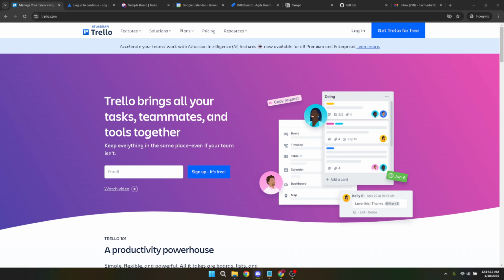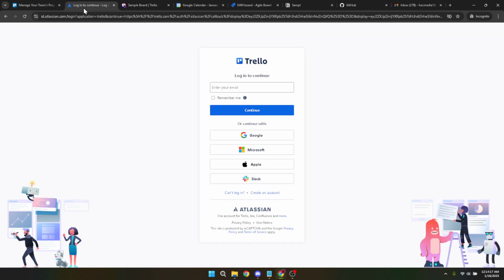First, you'll need to log into your Trello account. Once you're on the main page, click on the login button. If you've set up your Trello account through Google, click on the Google option and select the account you wish to use. This quick, streamlined login process will grant you access to your boards.